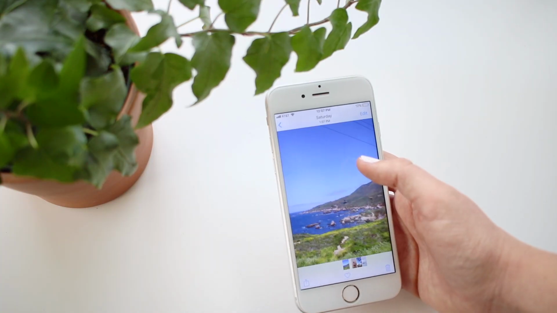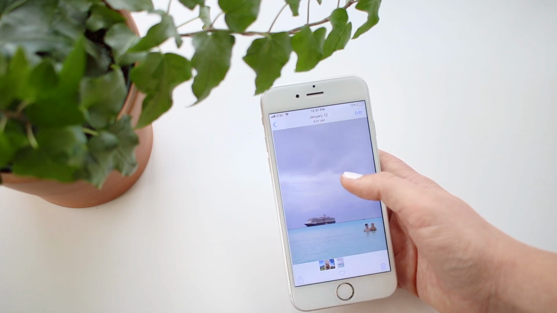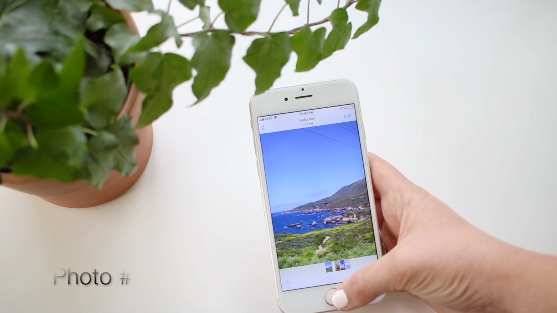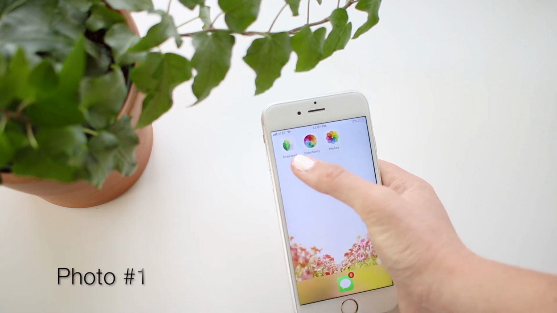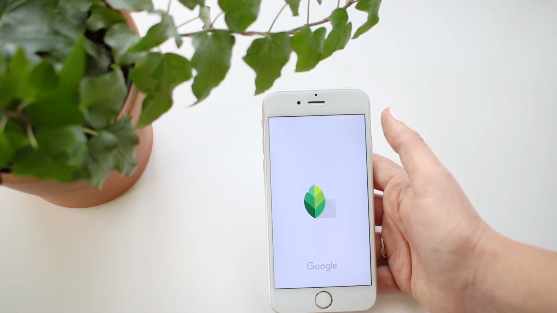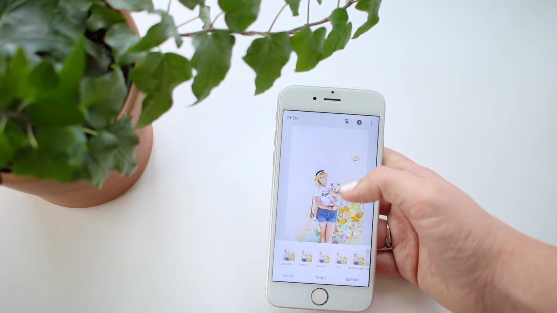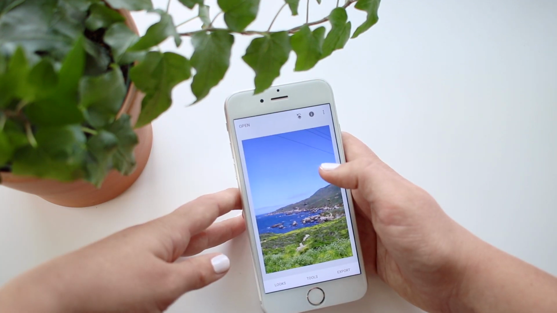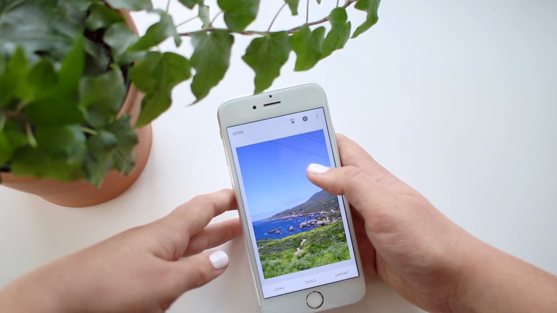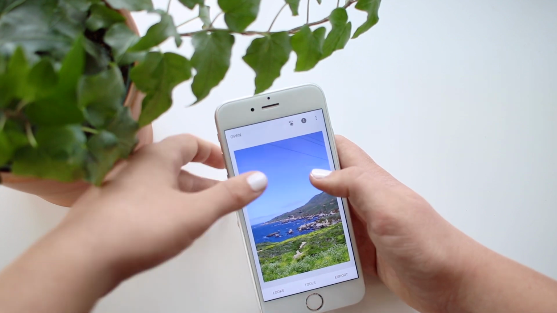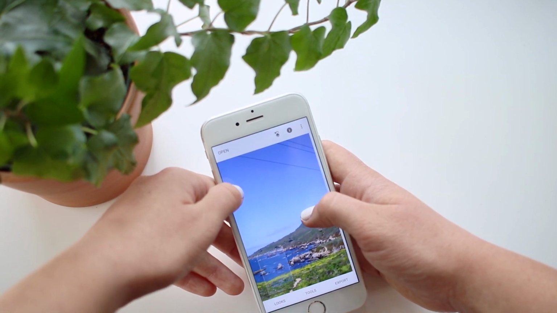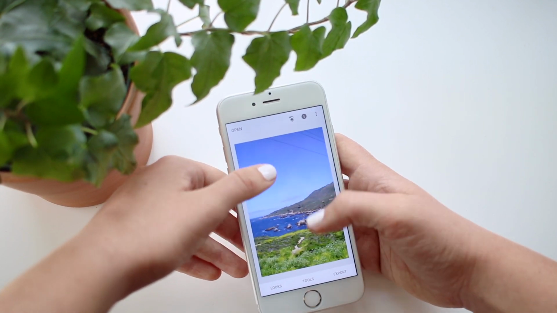Okay guys, so first things first, these are the 4 photos that I'm going to show you how to edit today, and we're going to start with this one. So we're going to start in Snapseed, which is this app. Okay, so you're just going to open the photo you want to edit. So I do my main editing in A Color Story, but I do kind of like touch up things in Snapseed.